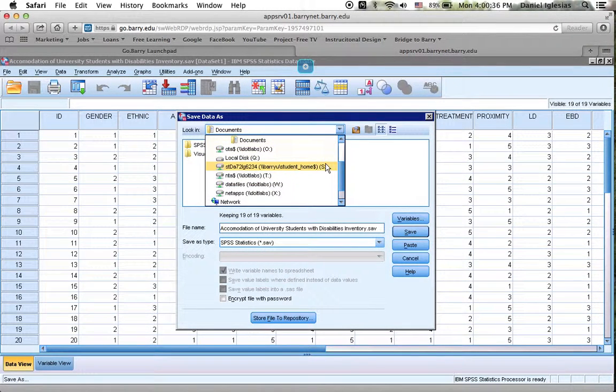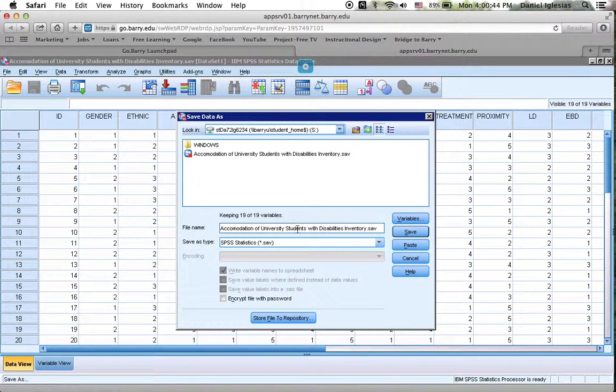When you open up the Save As window, you click on the drop box over here and find the S drive. You go ahead and click there. You can give it whatever file name you want. I just left whatever default title it had, and you're going to save it as this SAV file. It's a file particular to this program, and it's going to allow you to open it up whenever you need to open it again. As you can see, it's for the SPSS Statistics app. Once you have your title in there and you've selected your drive, you can just click Save.